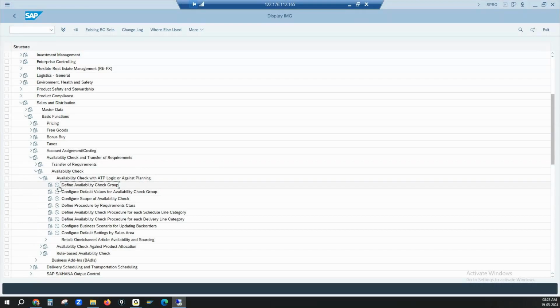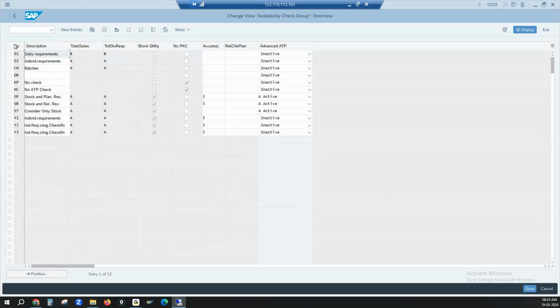Checking group. So if you are going to the checking group, we know that, right? It is 01, 02, and the B is obsolete, that is daily requirement total sales. So this is obsolete, this is no more available. That's the reason you see everything as A today. Only individual requirement is available.